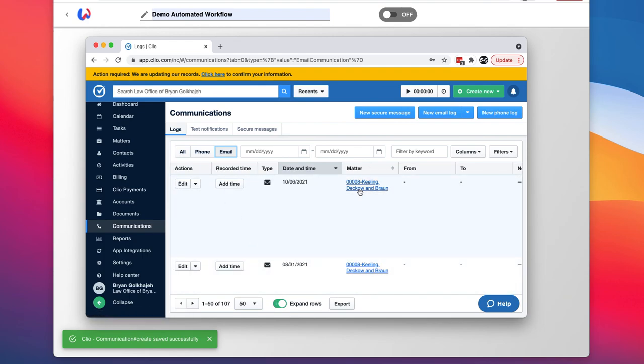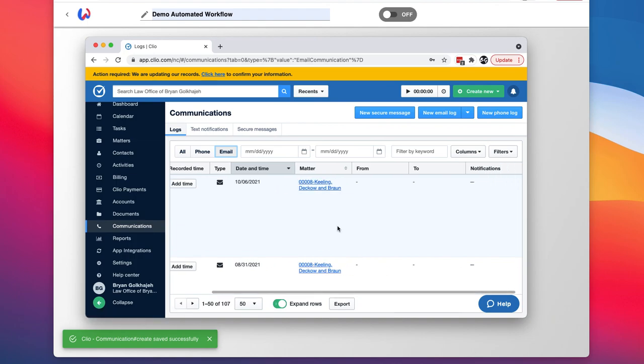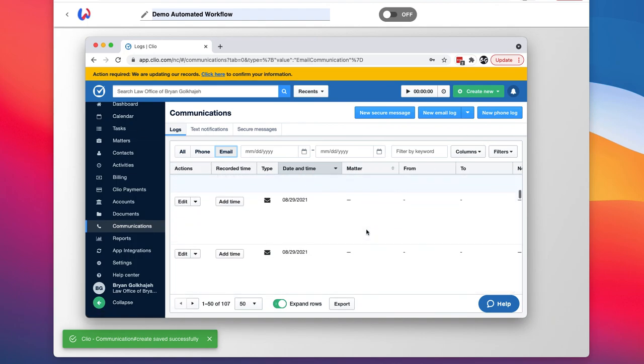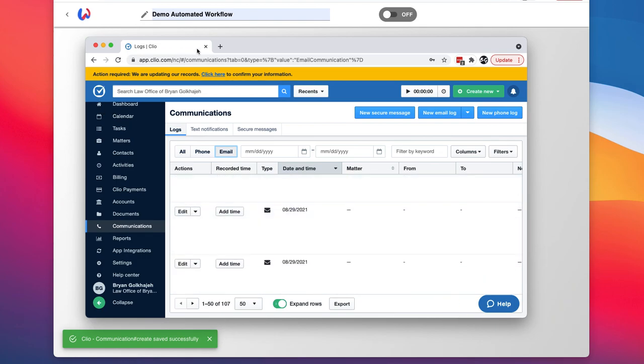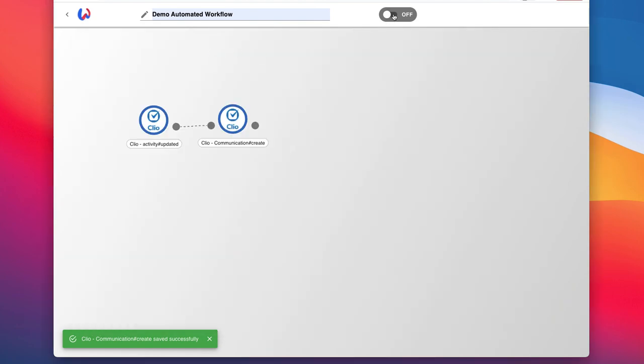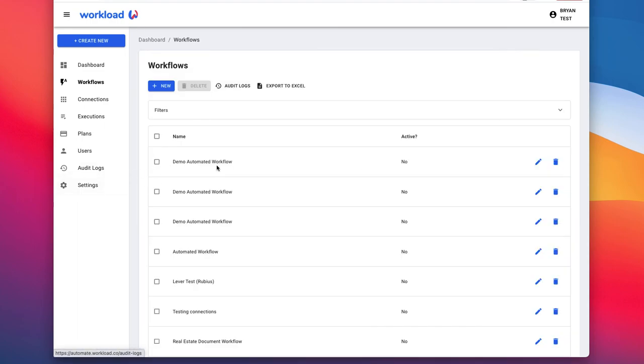So here's my email communication. Everything's looking good. It's all in there. It's all set up. So that's fantastic. So that means your automation worked. So we go ahead and kick it on, and now it's working. And if we come back here to the dashboard, we'll see, boom, there's our automated workflow.